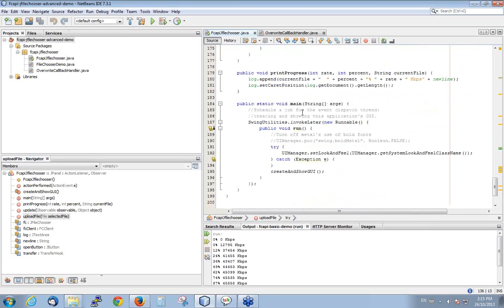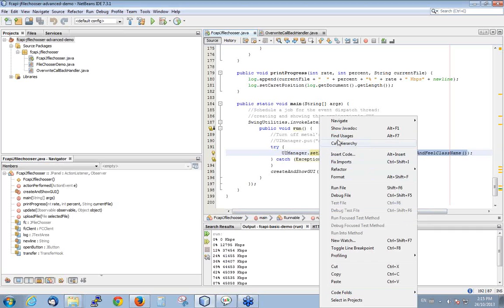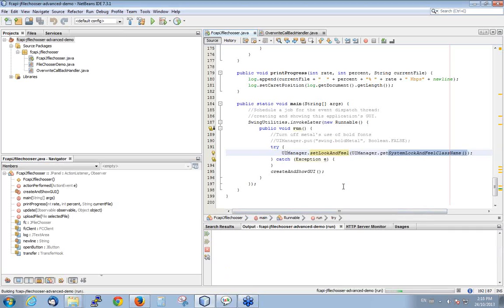And the main method is very simple. It just invokes this UI, sets the system look and feel to whatever is the system. So if you're on the Mac, it will look like a Mac. On Windows, it will look like on Windows. And we fire everything else. So to see how this looks, I'm just going to run it here.